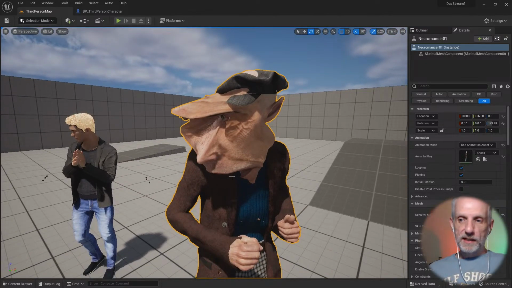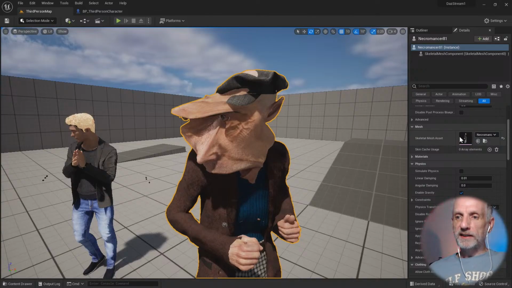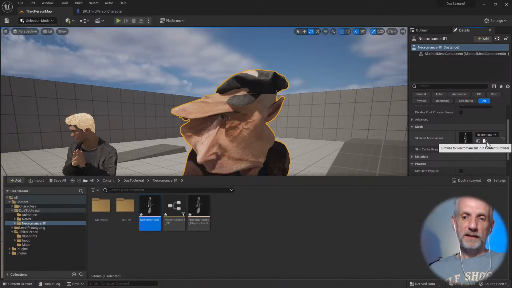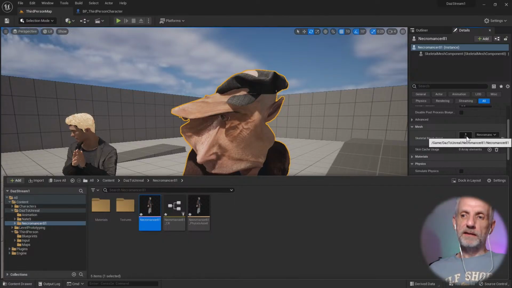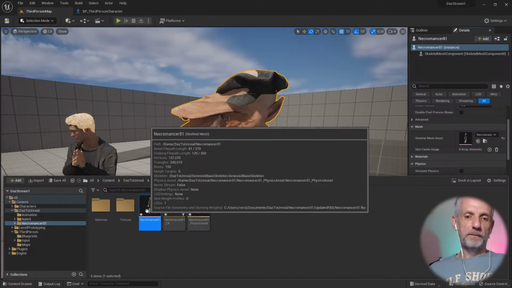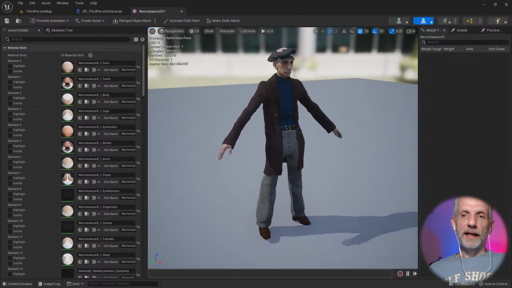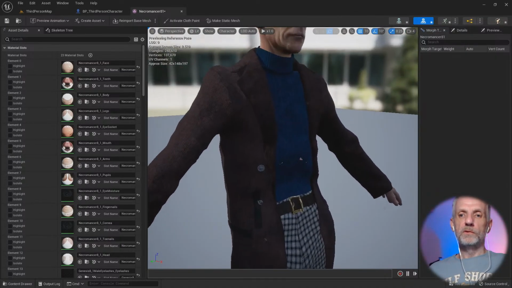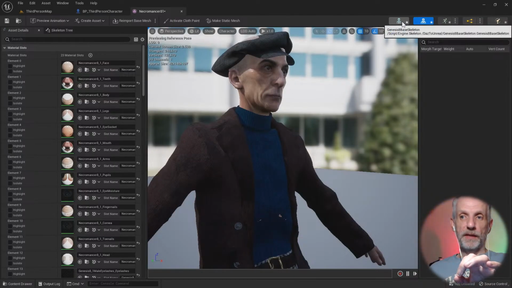So with him selected, the way to find that out is you can go over to his skeletal mesh asset. You can either click this and then it'll show you where that is in the content browser, or you can just double click this icon. It'll have the same effect, and that'll open his skeletal mesh. The change that we need to make is actually happening on the skeleton. So this is the mesh, this is the skeleton that is associated with the mesh.